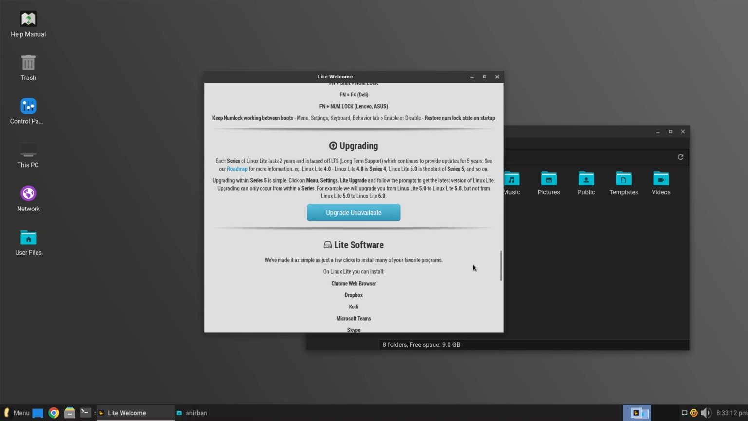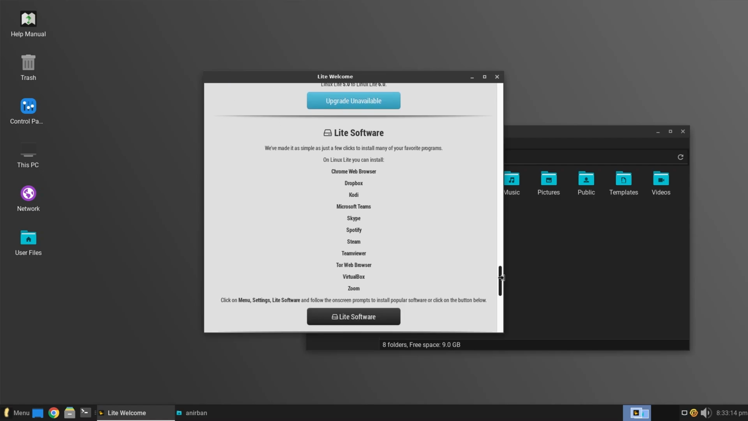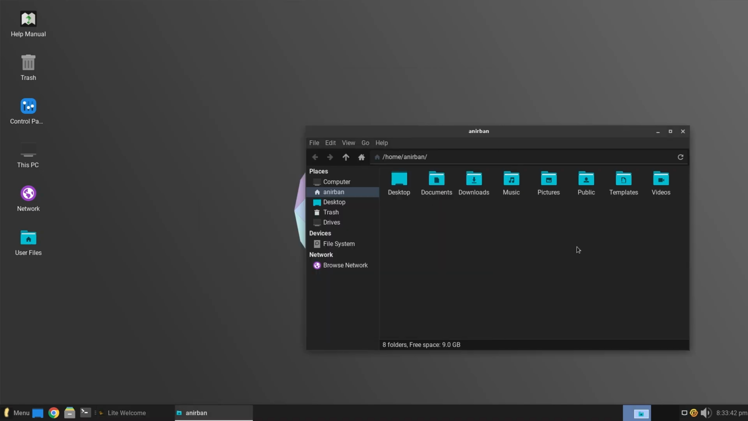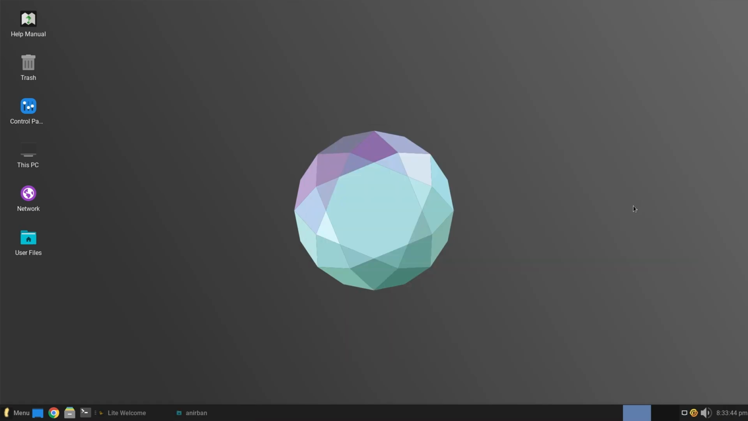Don't judge me. And also, one of the good things that I like about Linux Lite is the Lite software. Basically, this is a one-stop shop, which is very, very simple to use. And it's got, if not all, most of the important things that any average person would require in their day-to-day use. But first, let's just quickly talk a little bit about how the Linux Lite desktop looks. Let's briefly go through it.